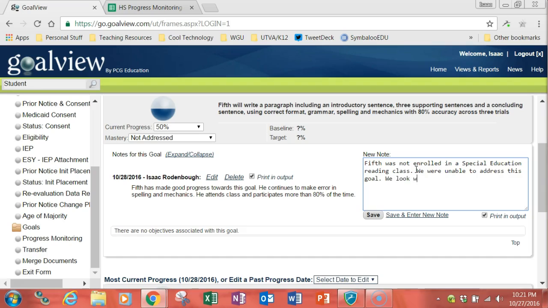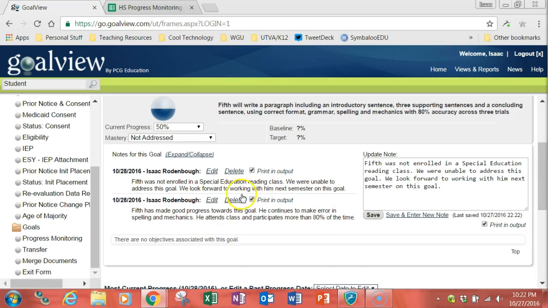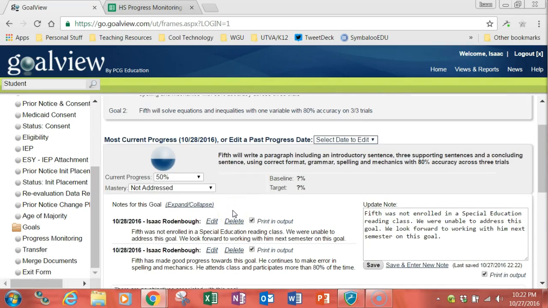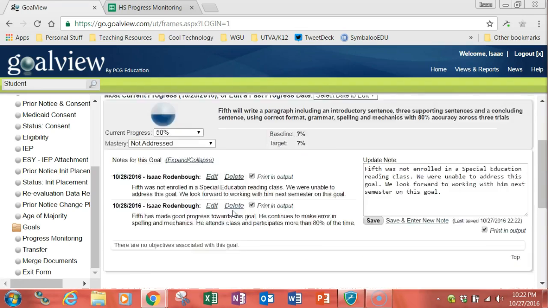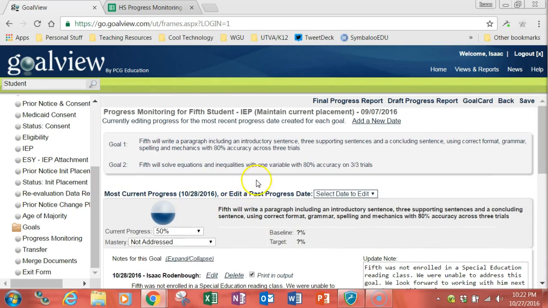We look forward to working with him next semester on this goal. It can be semester or quarter, depending on however it is, and then save it. So it's just going to kind of depend. Obviously, I had to do this one a little weird, simply because of only having the two goals there.